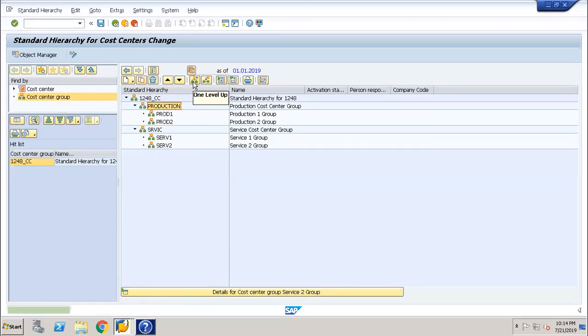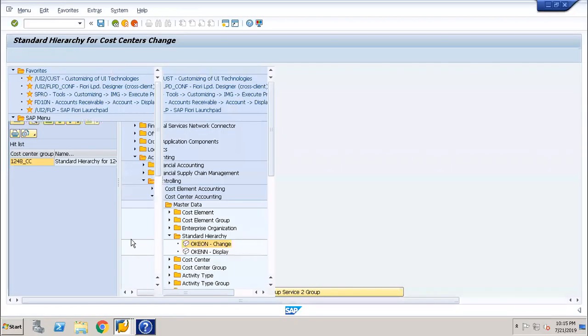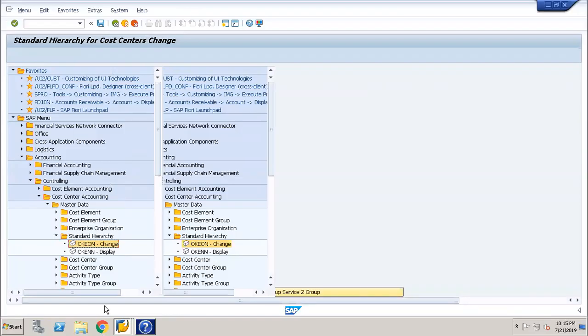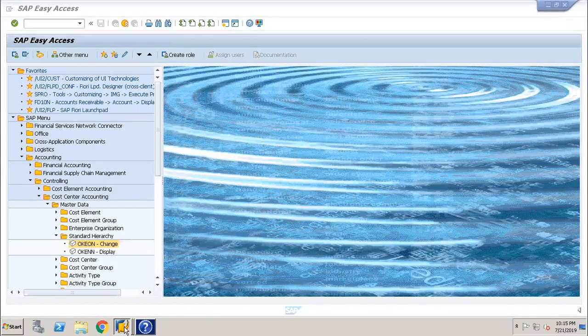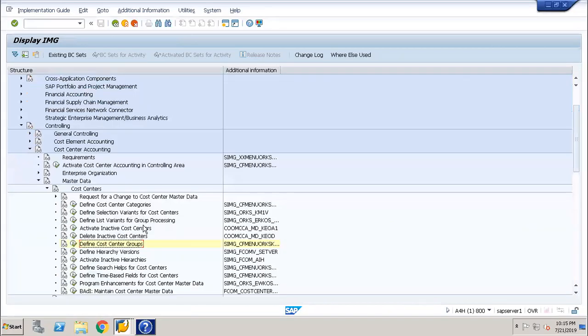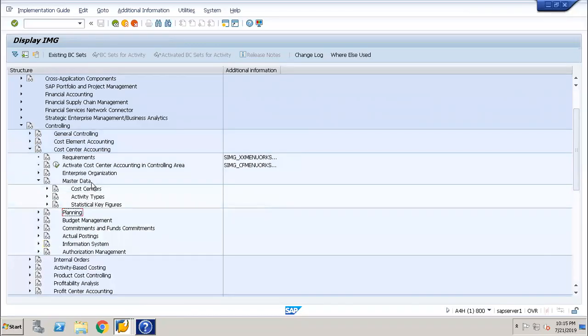Okay, it has to come, but don't know, but it has to come. That's fine. Okay, so this is basically the hierarchy. And next we have here the cost center. That's all in the cost center basically. So this is about the cost center.